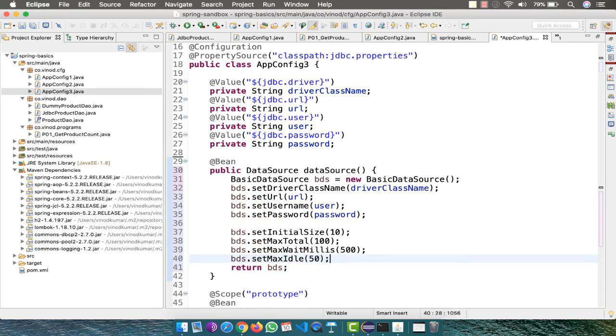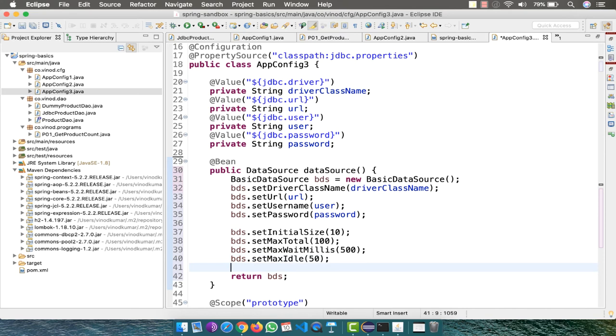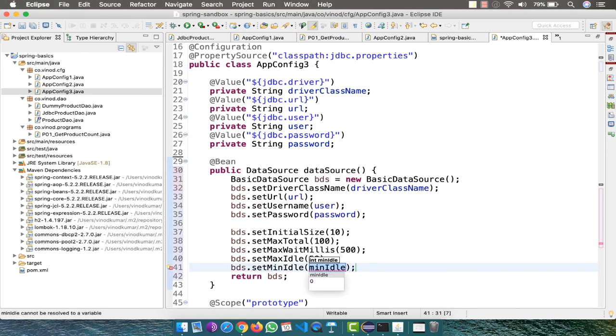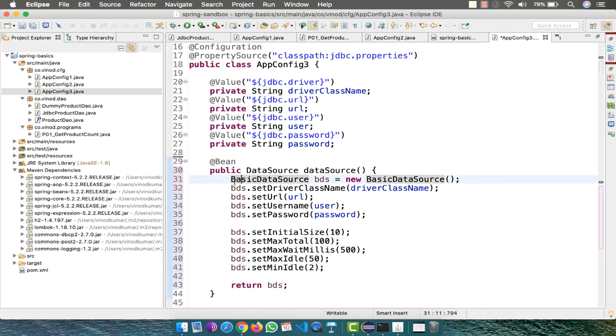Likewise, you also have a few other options such as bds.setMinIdle. For example, I can say at any given point in time, I always want two connections to be idle so that in a background process, the connection pool creates new connection objects. Depending on which implementation of a connection pool you are using, these properties may change. So for the most common BasicDataSource, these are the most popular settings that you may want to do.